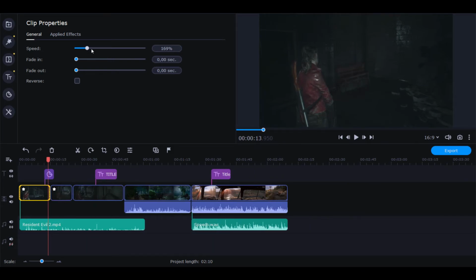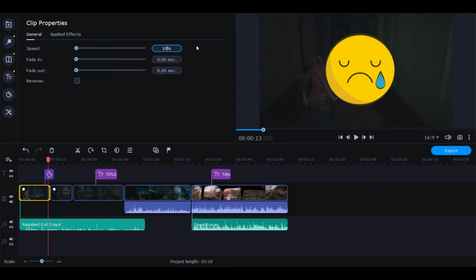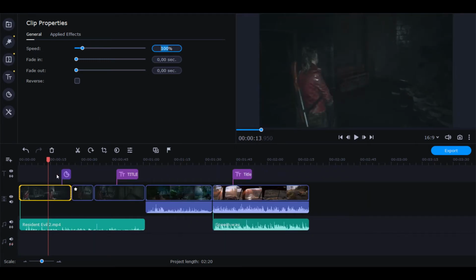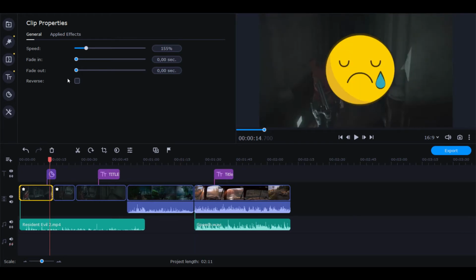Of course, you can just type in the value here, but it would be better and would be faster if you could just double click here or double click here to reset the value.